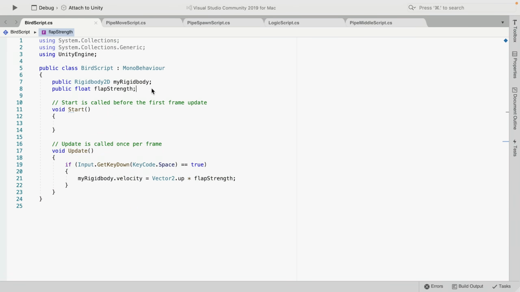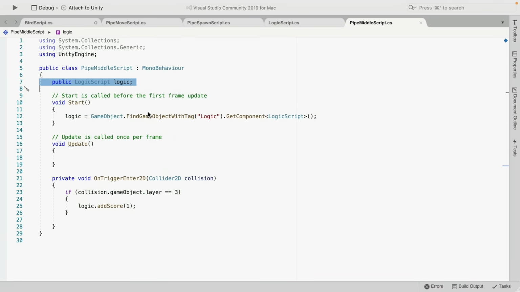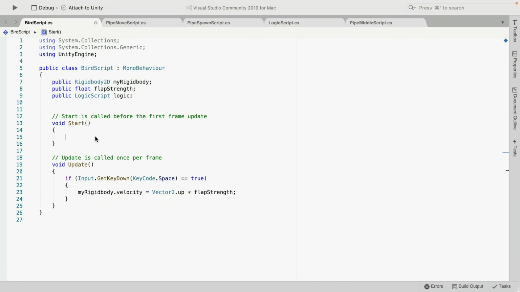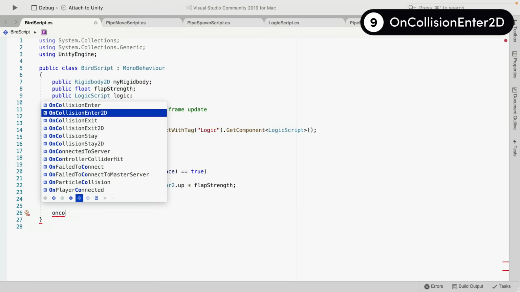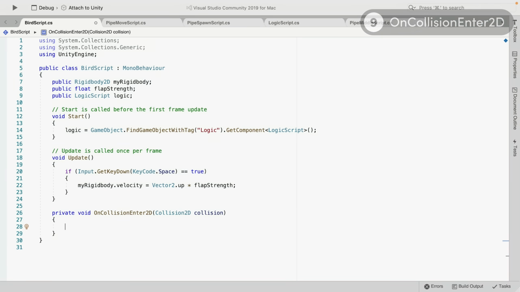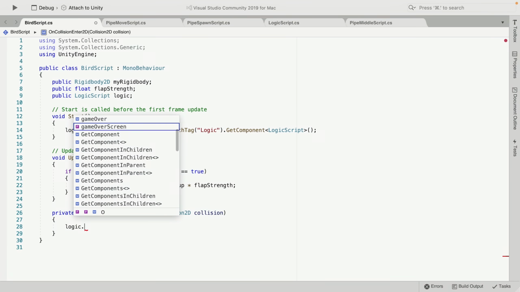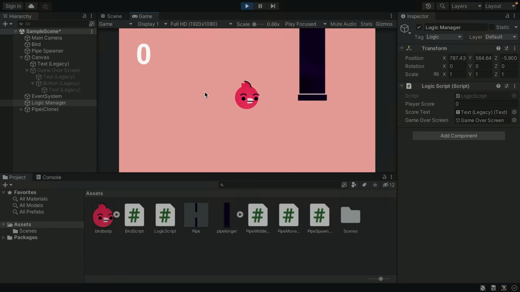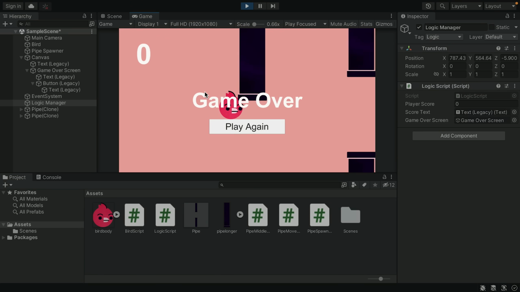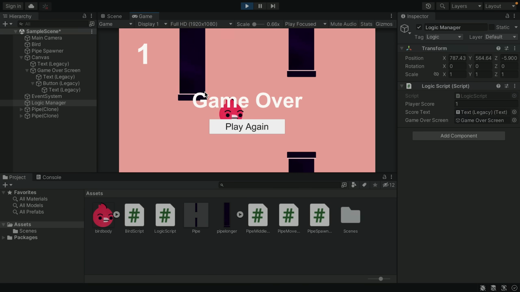Back on the bird script, let's reuse that code from before to access the logic script from the bird script. Yes, we could drag and drop the reference in Unity, but hey, we've written this code now. And then we're going to do a similar thing to the trigger code, but this time we'll use OnCollisionEnter2D because the pipes are solid objects and not set to be triggers. And when that collision occurs, trigger the game over script with logic.gameOver. Back in Unity, it kind of works, but we can still play in the game over screen.